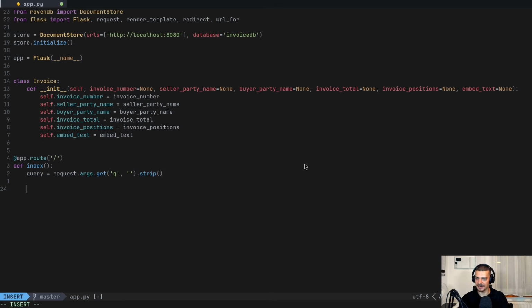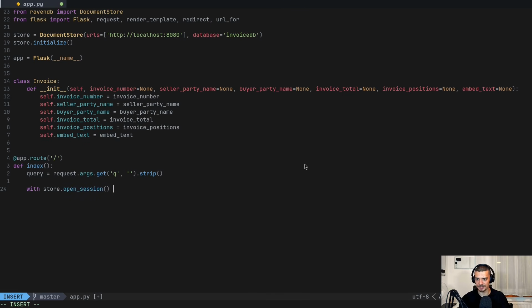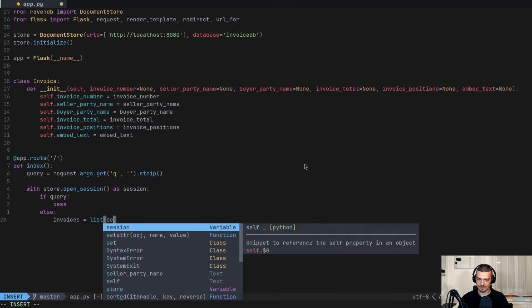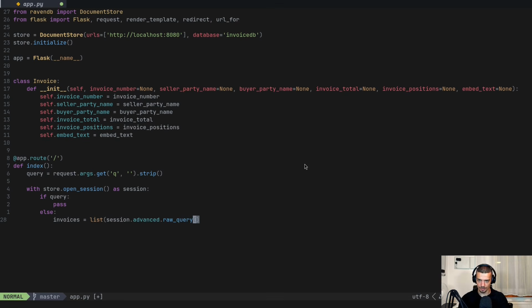And then we're just going to say open a session. So store.open_session as session. And depending on whether we have a query or not, we're going to get either everything or a filtered result. So if we have a query, we're going to do something in a second here. Otherwise, we're just going to get everything. So I'm going to say here invoices is equal to list. And now we need to do a query with the session. So session.advanced and then raw_query is going to allow us to use the query language of RavenDB. And here I'm just going to say from invoices, like this, in quotation marks.